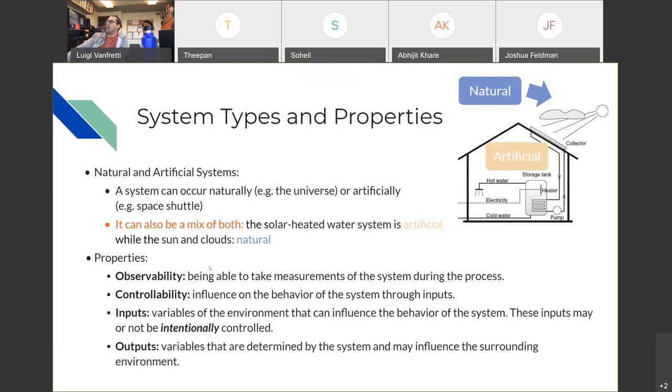Okay, and this system has certain properties. The observability is the ability to take measurements of the system during the process. So for example, we could measure the temperature of the water and maybe the solar irradiance. We can also influence the behavior of the system through certain inputs, and that's the controllability. Those inputs are variables of the environment that can influence the behavior of the system directly. For example, we can control the pump, but some of them cannot be controlled intentionally. So there are limitations to what inputs we have access to, and the outputs are the variables that can be determined and influence the surrounding environment.